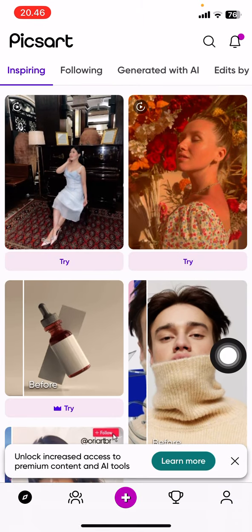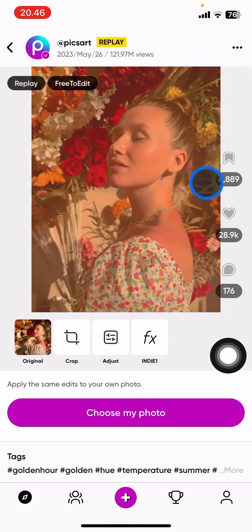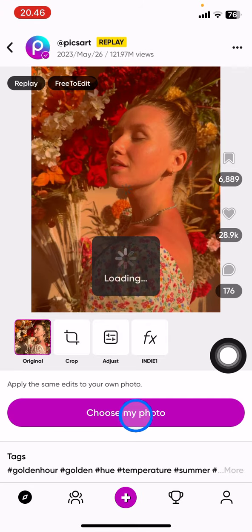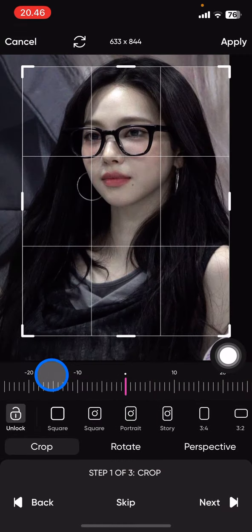Let's say I would like to use this template, so you just need to tap on this, and now we just need to tap choose my photo, and there could be a lot of options from your photo library, and then you just need to tap one of them. And next, we just need to adjust everything here.